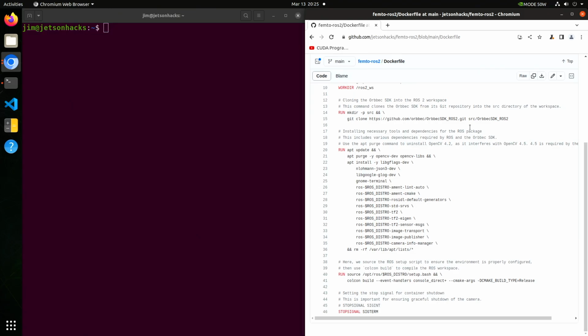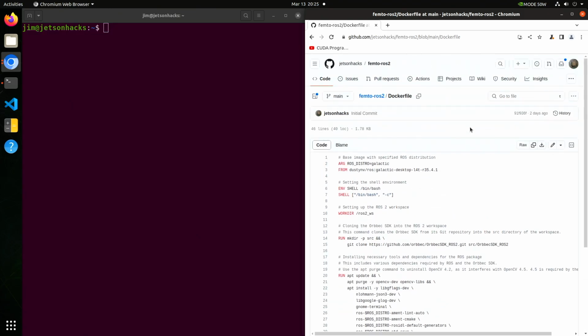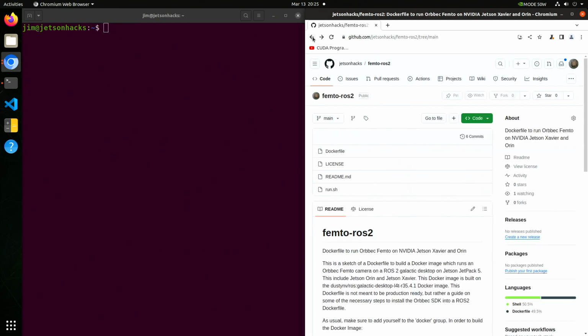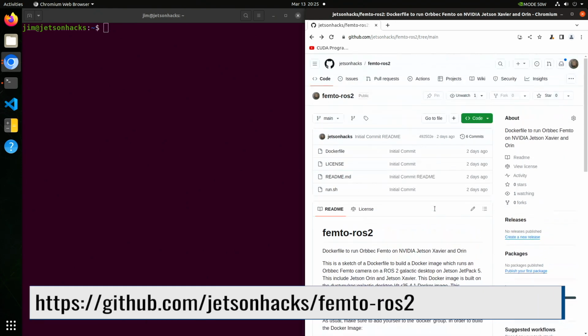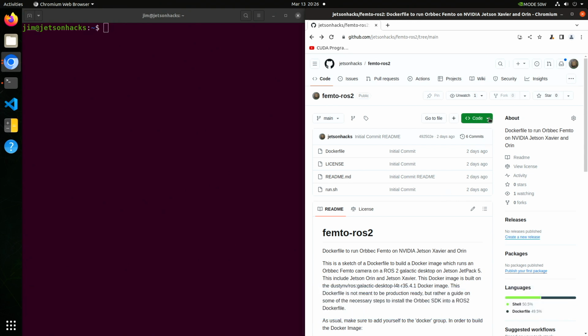I wrote a Docker file for the Jetson. It's just a sample file. It allows you to run ROS2 and the launch file for the Femto Bolt. You can use it as a launching point for your own Docker file.